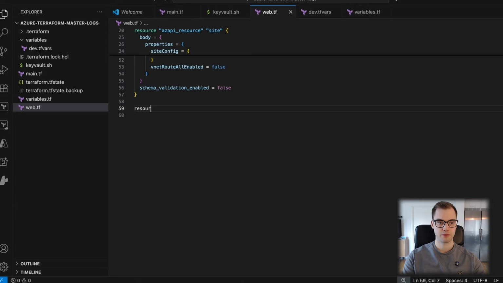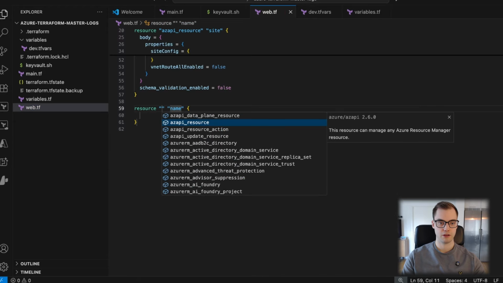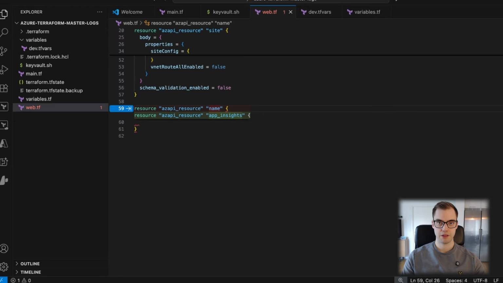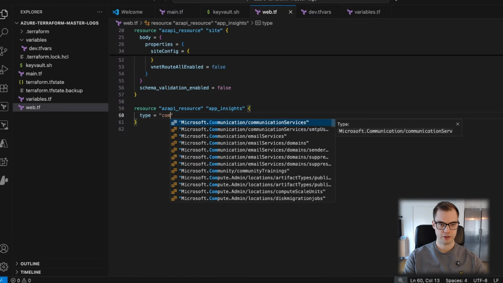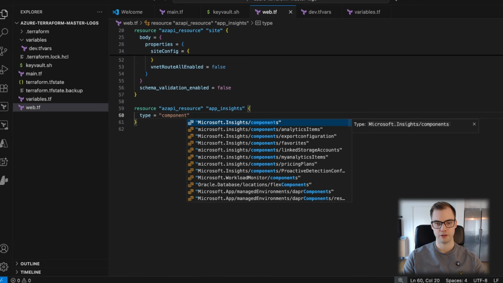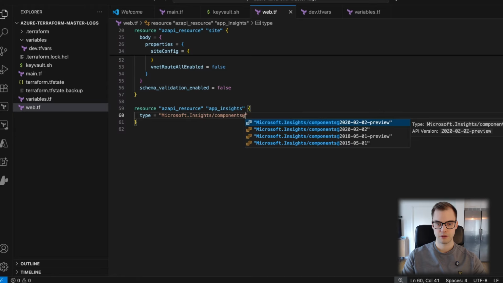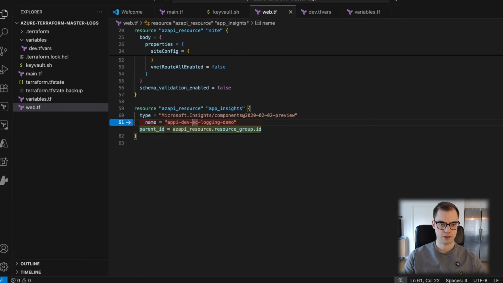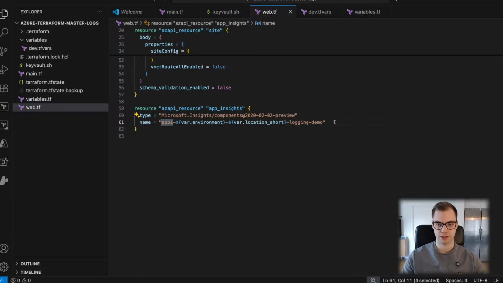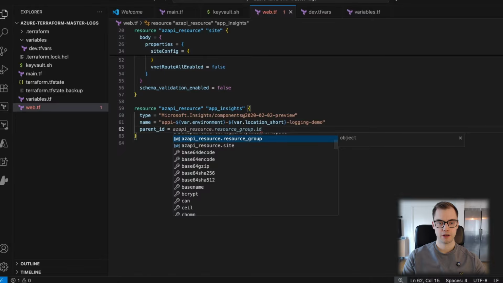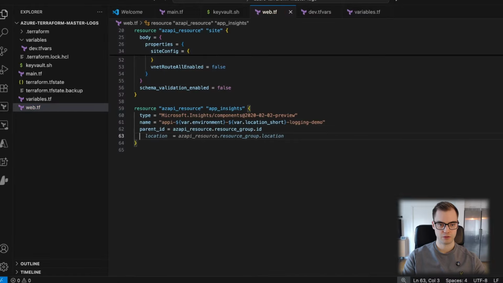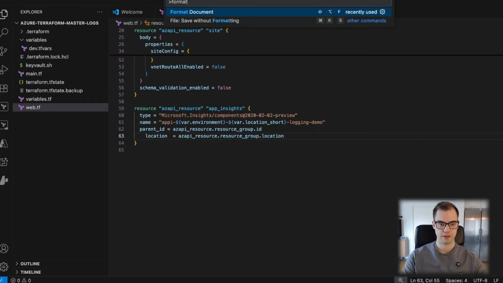We are going to be interested in tracking and logging our application. And for that, we want to use a new resource, so we're going to make sure we use App Insights. The type here, you can search for component, and you're going to get a Microsoft Insights component. The name, I like that as a name. I should be a good citizen though and make sure we use string interpolation here. So we want to use var environment, location short, logging demo. App I is the prefix for application insights. The parent ID just gets tossed into our resource group, and the location is fine like that.